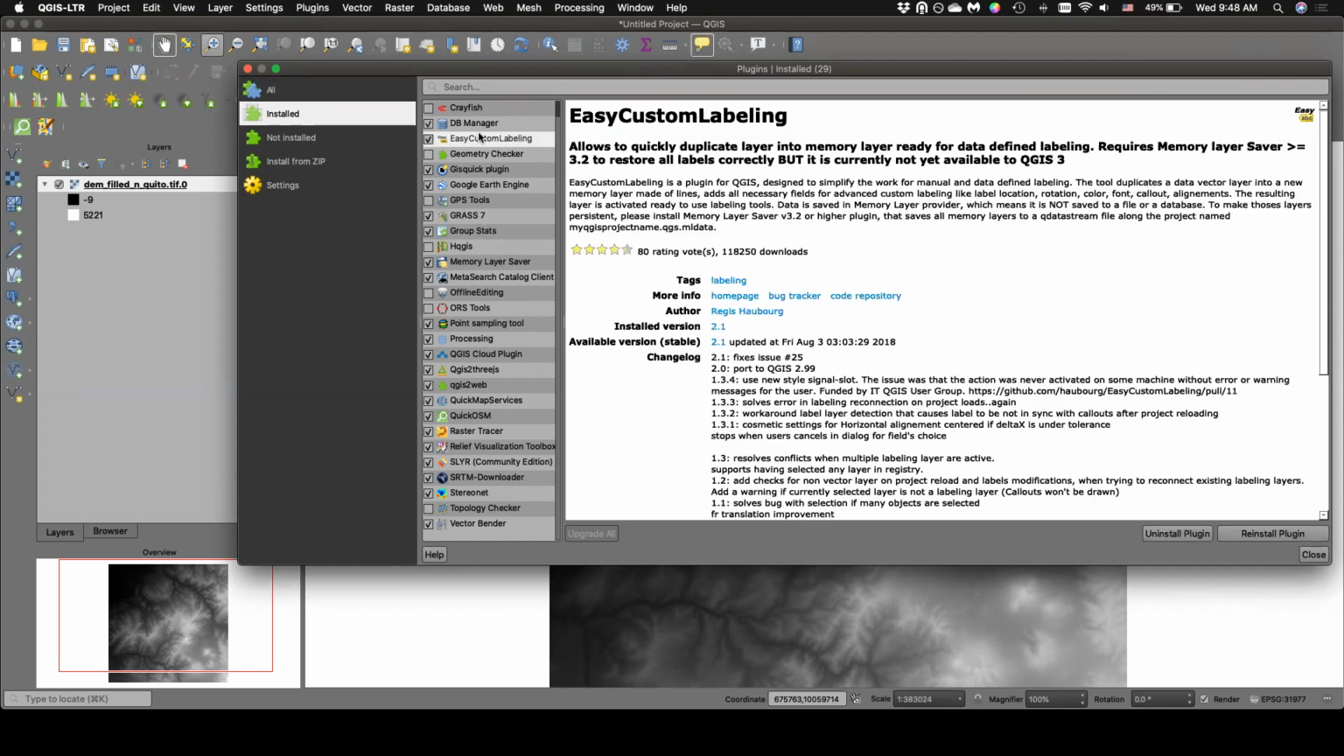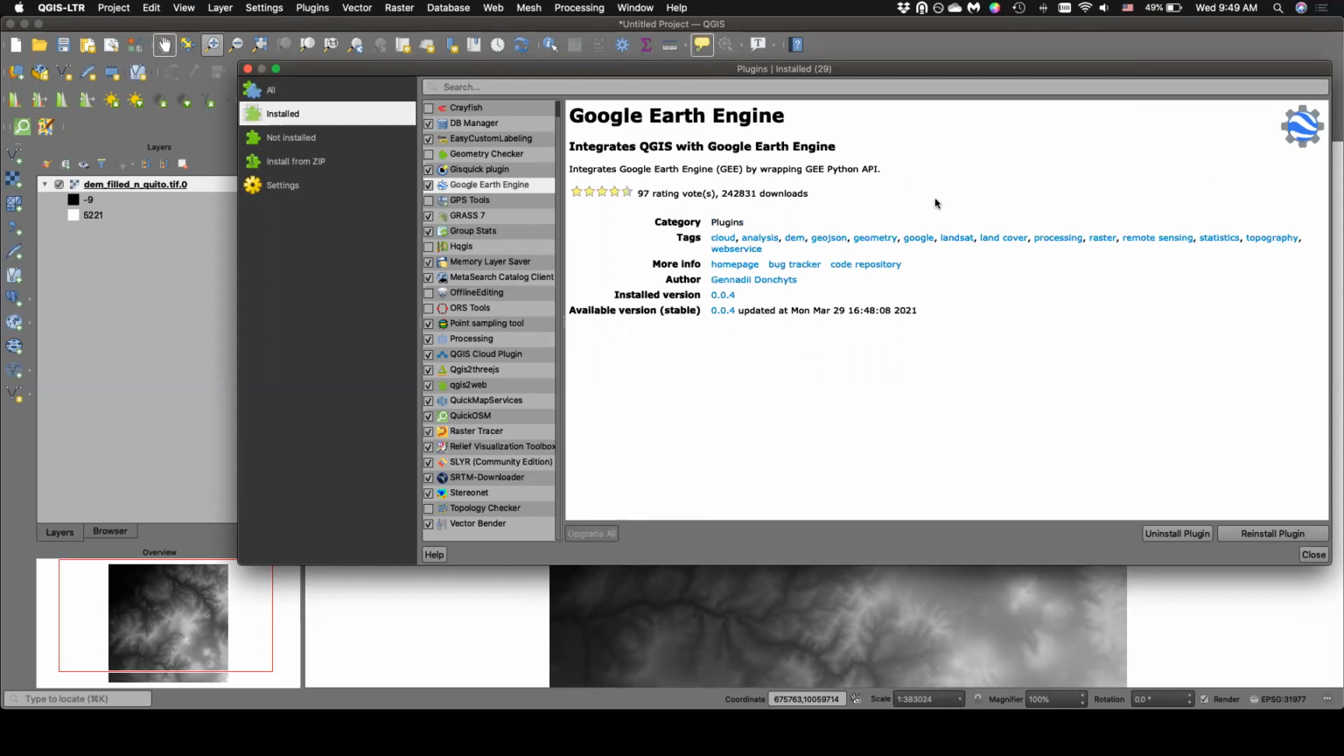The ones that really matter, Easy Custom Labeling is one of the best plugins on QGIS, period. Labeling is a notoriously difficult component of GIS work. If you've ever done labeling on a map in ArcMap, you know the pain I'm talking about. Easy Custom Labeling makes this a bit more manageable, and I really enjoy the interface for it. There's also a plugin that allows you to use Google Earth Engine, which is a remote sensing software developed by Google that I'm going to highlight in session 4, which I think is really a game changer for GIS, particularly for early career researchers, making it more accessible to do remote sensing.